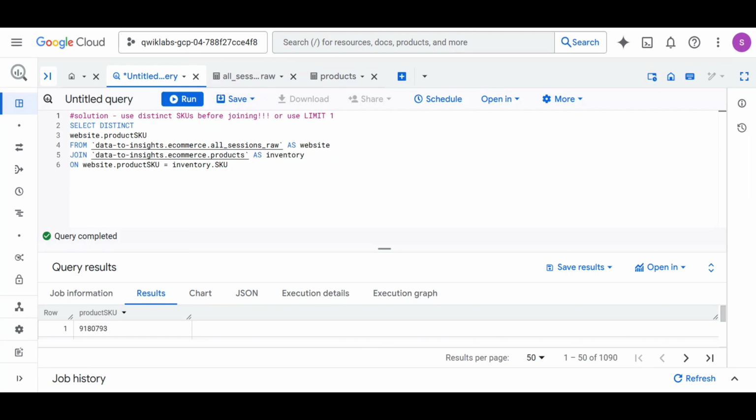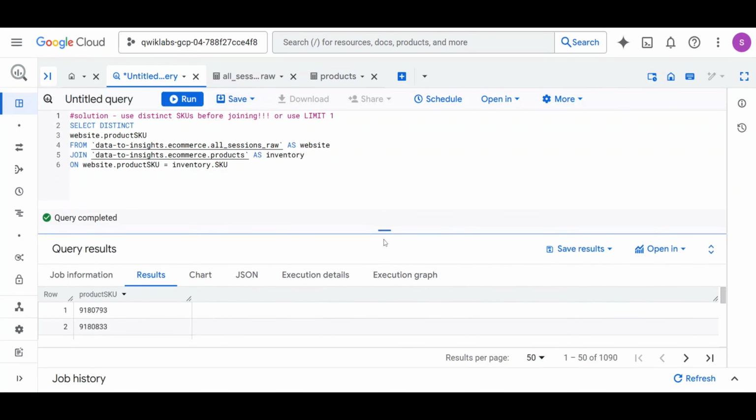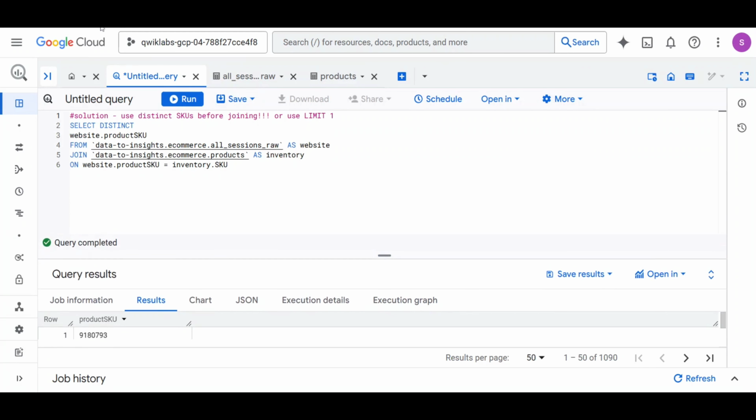So instead of doing that, we can select the SKUs from the 2 tables and then join. That's what we have on my screen right now. The SKU from the website, the SKU from the inventory, that's the product table. So when we join them, you see that there are some SKUs that are present in both tables.